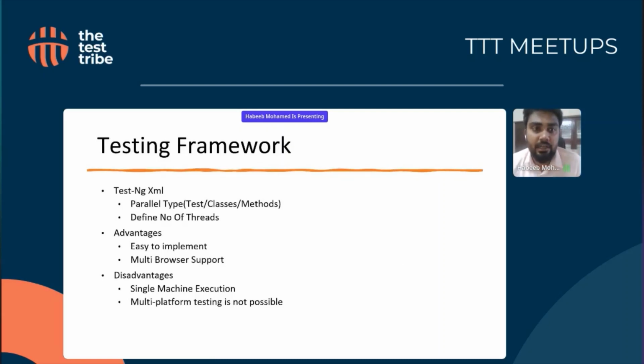Okay, let's talk about a few testing frameworks. In our daily life, we would have worked on either TestNG or BDD, or any other testing framework like Cypress and Playwright nowadays. These frameworks are available in the market, and we might have worked on at least one of them, right? So here I'm going to give an idea about how we can achieve parallelization using TestNG.